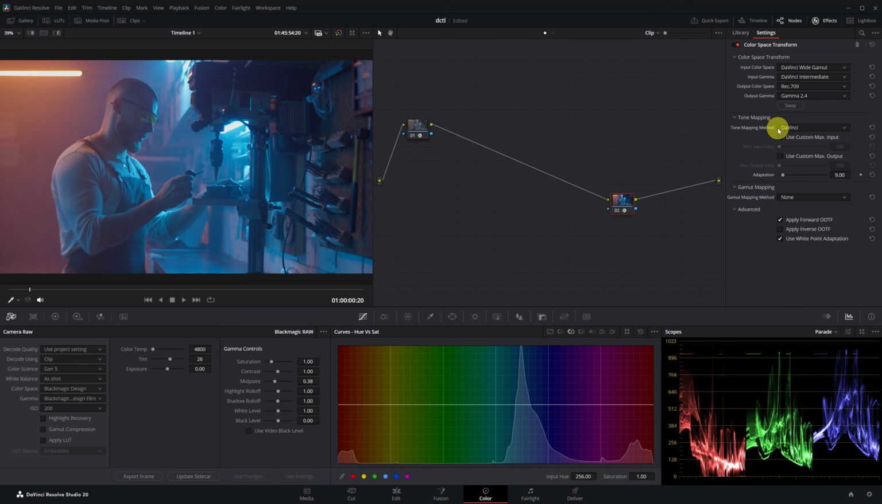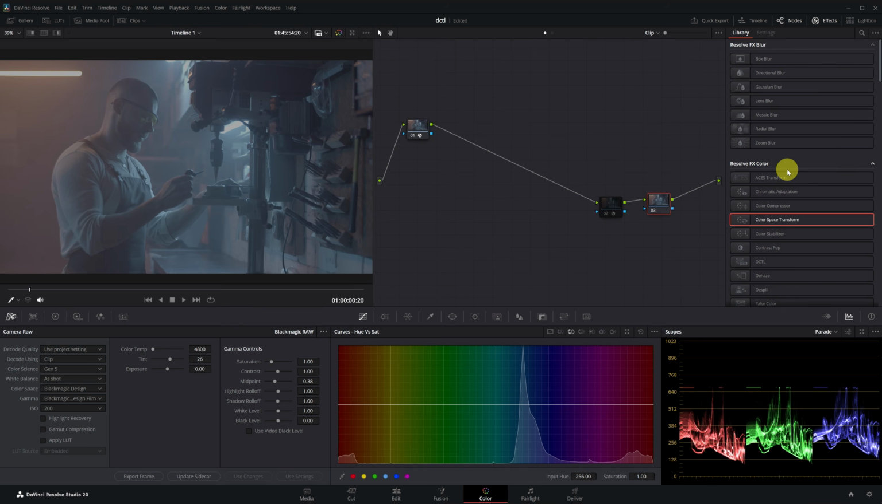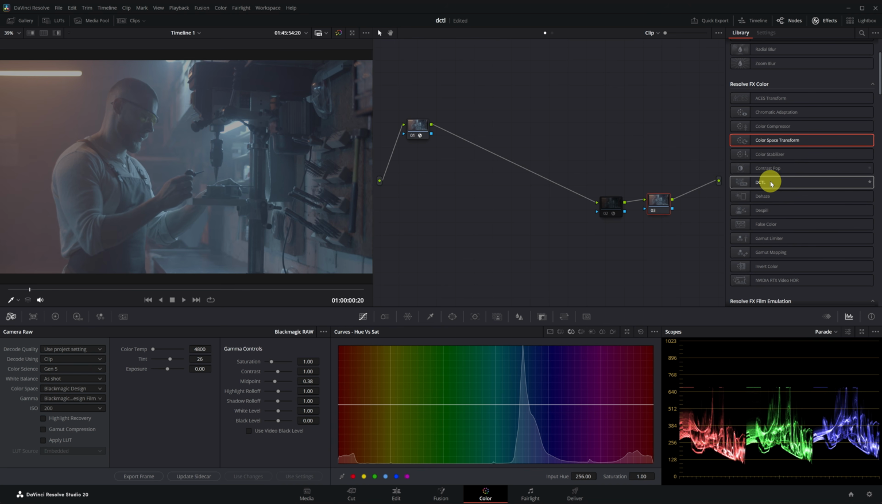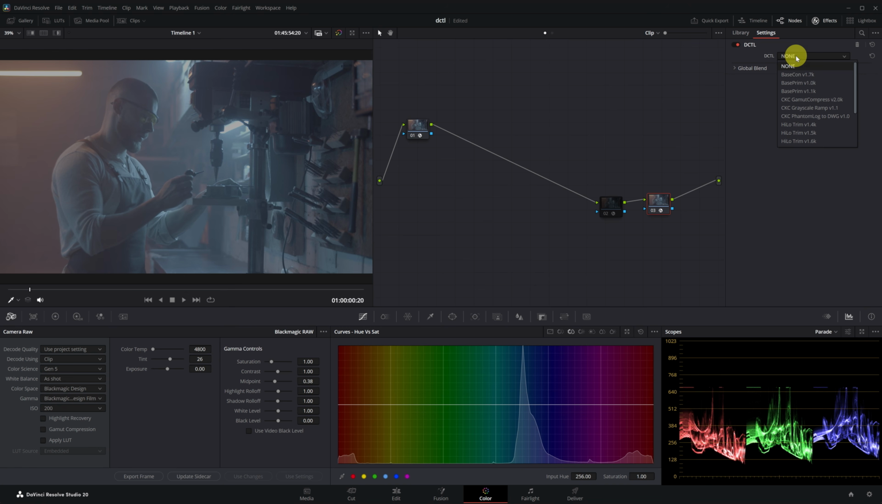Inside the CST node, we also have a few tone mapping options. Personally, I usually go with luminance mapping, and for the gamut mapping method, I usually choose saturation compression. At this stage, our image is basically out of log, but here is where it gets interesting. The DCTL I'm about to show you actually replaces the CST and does the job for us. Let me show you how. From the FX gallery, I'm going to drag the DCTL effect onto a new node. In the DCTL menu, I will select the one I'll be using. It's called JP2499 DRT. And the best thing is it's completely free. I will leave the link down in the description so you can download it.